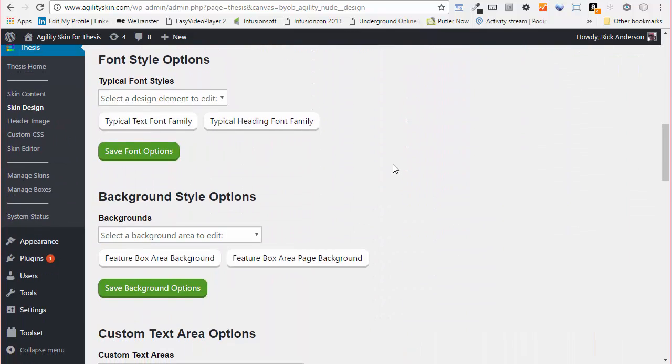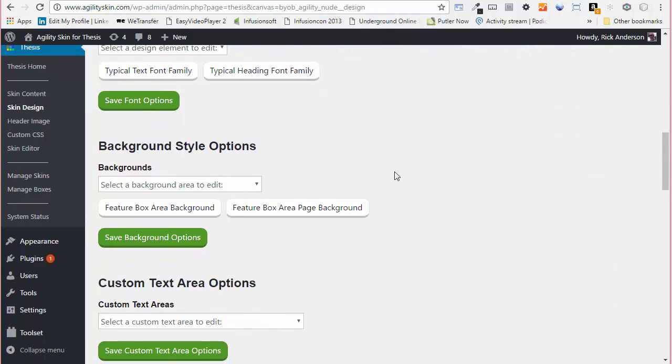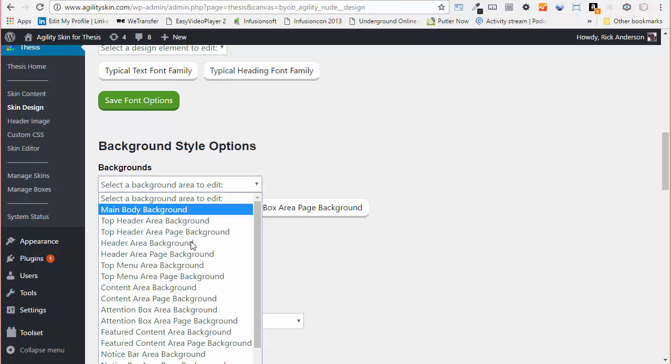Okay, once you understand the background concept, you'll be able to figure this out easily. The way the background works is that each of the places where we have specific background styles has two parts. It has the area background and the area page background, right? So you see top header area background, top header area page background, header area background, header area page background. What you're looking for right now is the header area background.